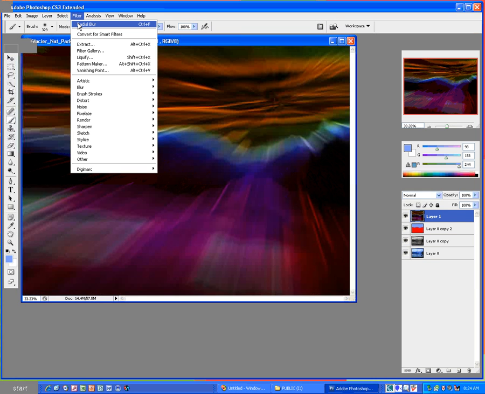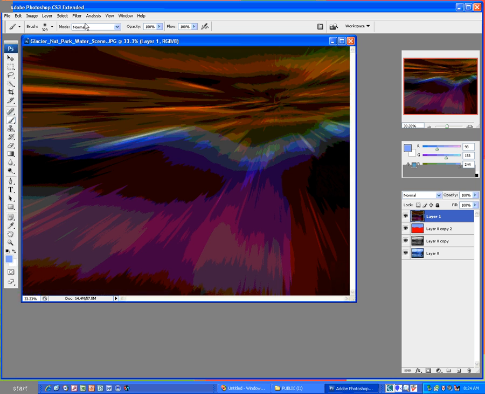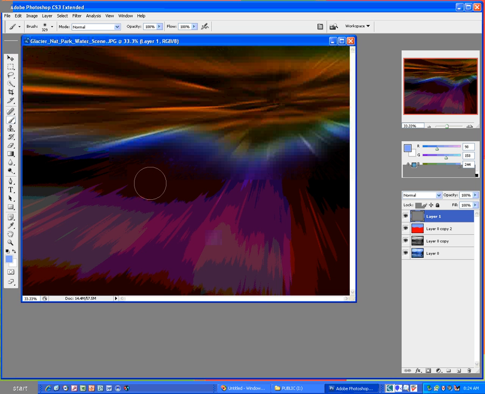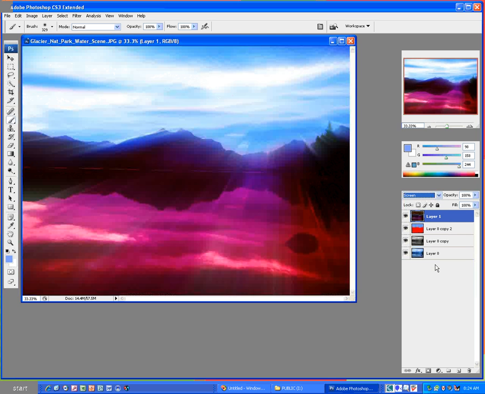Radial blur is now at the top because we just used it, so just click that again. Now that looks cool. We're going to set its type to screen, just like a screen in your house, and then press OK. Now we have the sunlight coming through, and that's it.